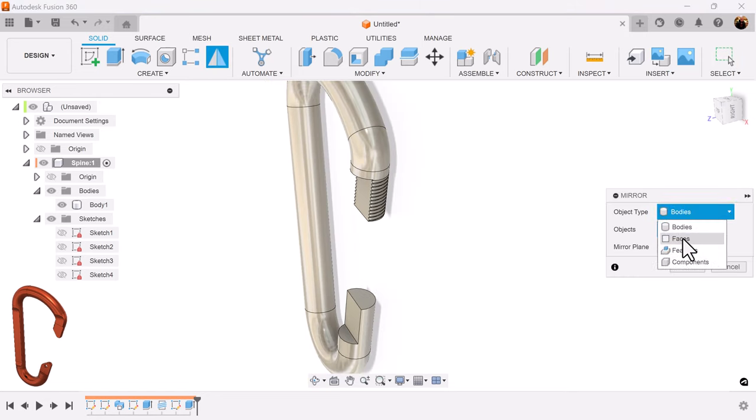Let's also select the inside of the cylinders as well. If you've already typed in numbers, hold control, and you can also select the insides. And that completes the second part.